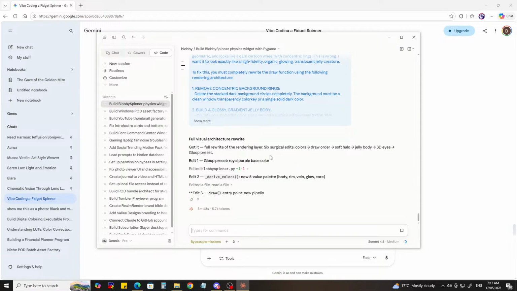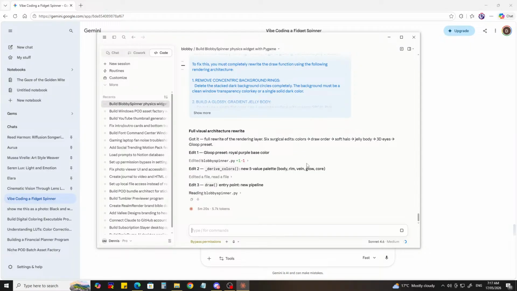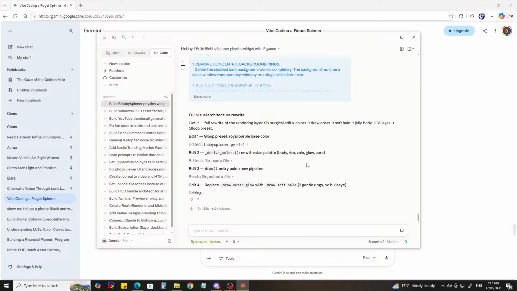Well, so let's see here. I got a full rewrite of the rendering layer 6. Okay, so basically, when you're vibe coding, the beautiful thing is, all you have to do is tell Claude what you want to do. And I have a little fidget spinner for my PC that I'm just building because I got bored last night.